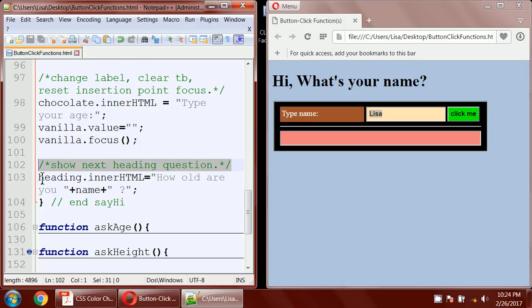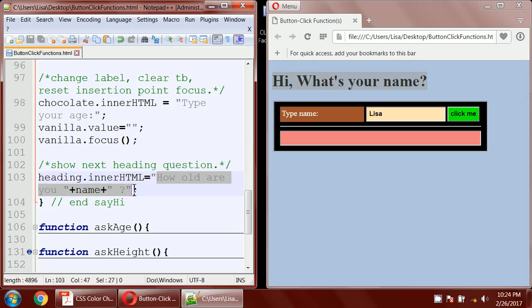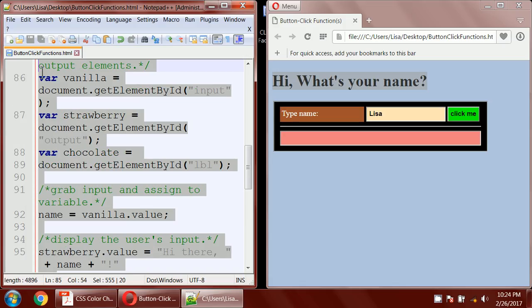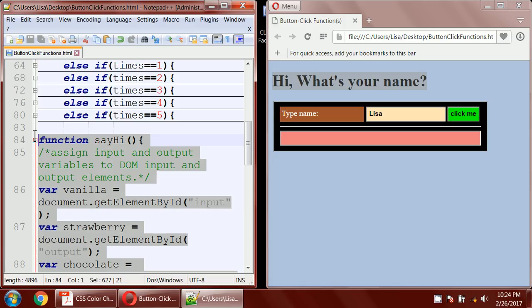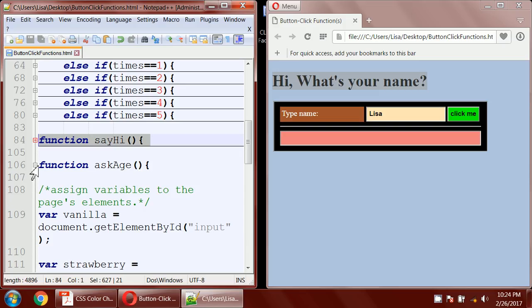Show next heading question. We're going to take our heading.innerHTML, which is this, and we are going to put in how old are you plus name, which we already saved as Lisa. How old are you, Lisa? And that's the end of the say hi function. All the rest of these functions are copies and pastes of this function with just a few changes made. So let me close the function say hi and let's check out ask age.